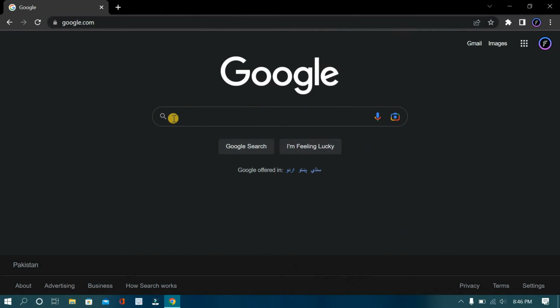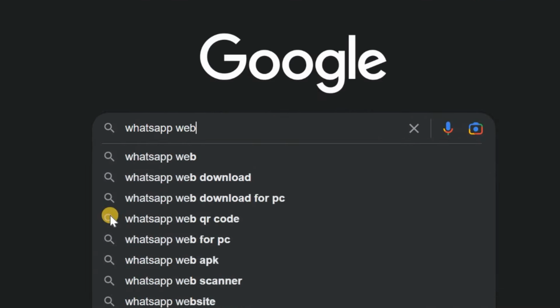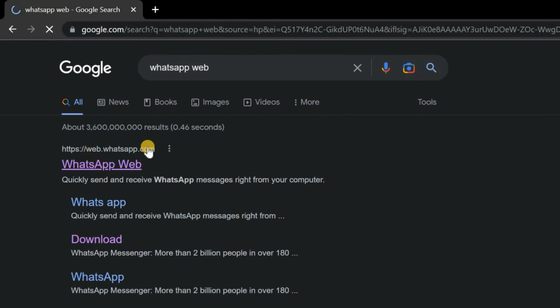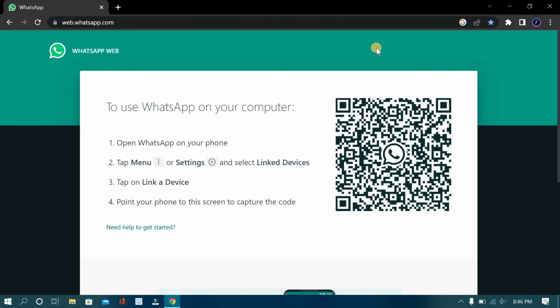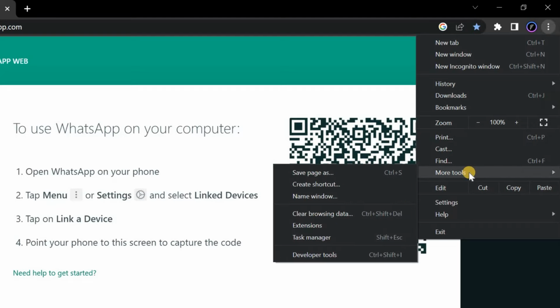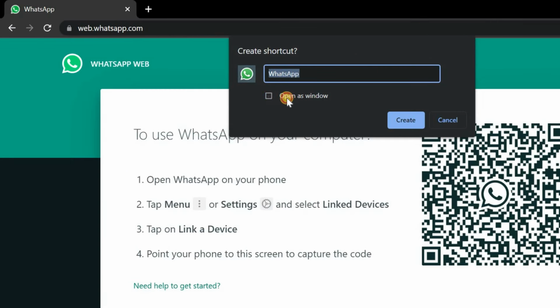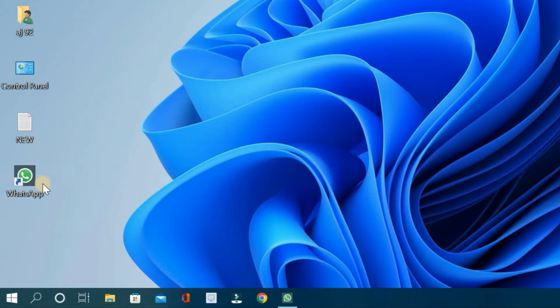Open up your web browser, in my case it is Chrome. Now search WhatsApp web in it. In search results, open the first website. It will be web.whatsapp.com. After opening, click on the three dots in the top right corner. Go to more tools and then create shortcut. Select open as window and click on create. WhatsApp is now installed. But we have a little more to do.